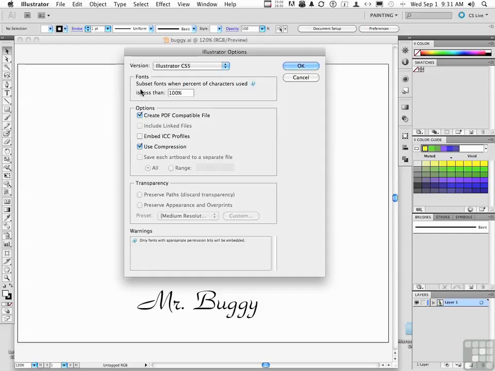Next one down, create PDF compatible file. When you're working in Adobe Illustrator, it's saving files in what it's called a PGF format. It can also save it in a PDF format. If you choose that option, Illustrator creates an accompanying PDF file and links them together. To you, it's just one file. But if you do that, even though you have a bigger file size, Illustrator documents become much more compatible with other programs. You will notice that that option is on by default. You can turn that off. It makes your images less compatible.